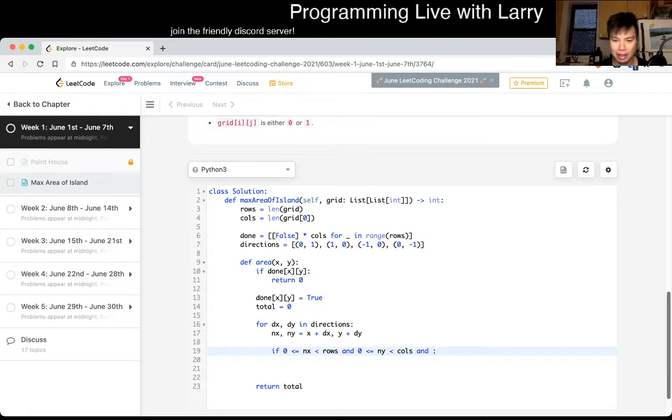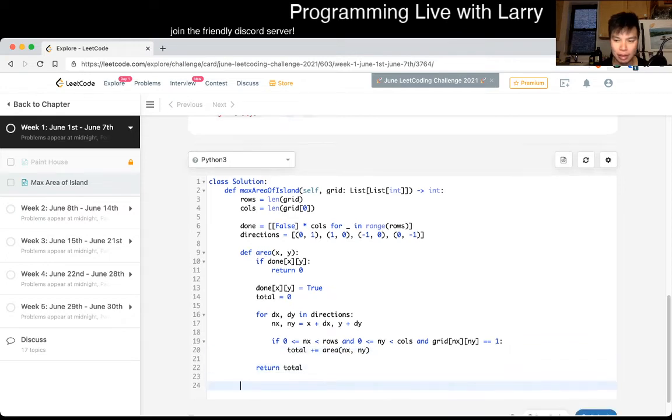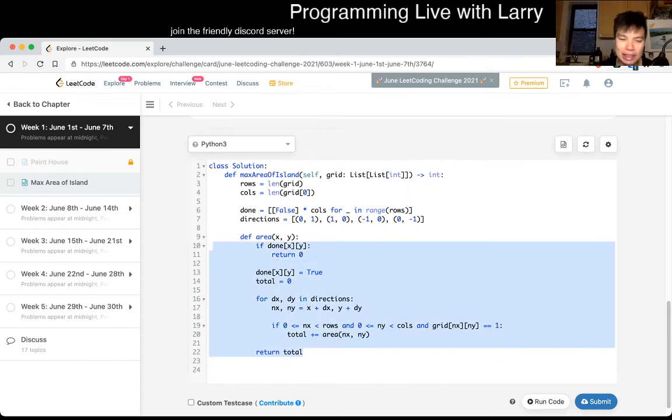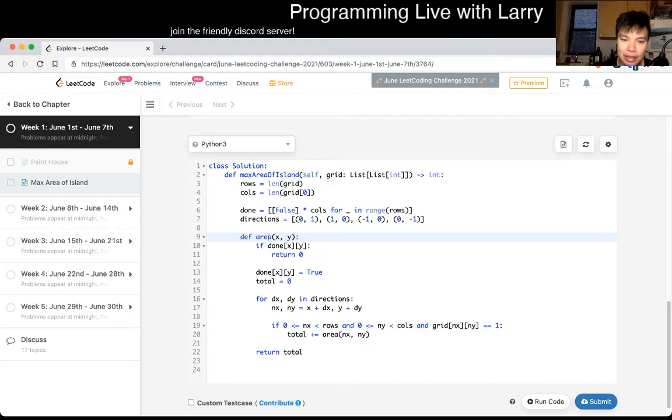And anyway, we want to make sure that greater than 1 is also 1. If this is the case, we add the area, and that should be pretty much it. Well, that's it for the function. But basically, this is standard flood fill, saying, okay, let's get the area of x and y.